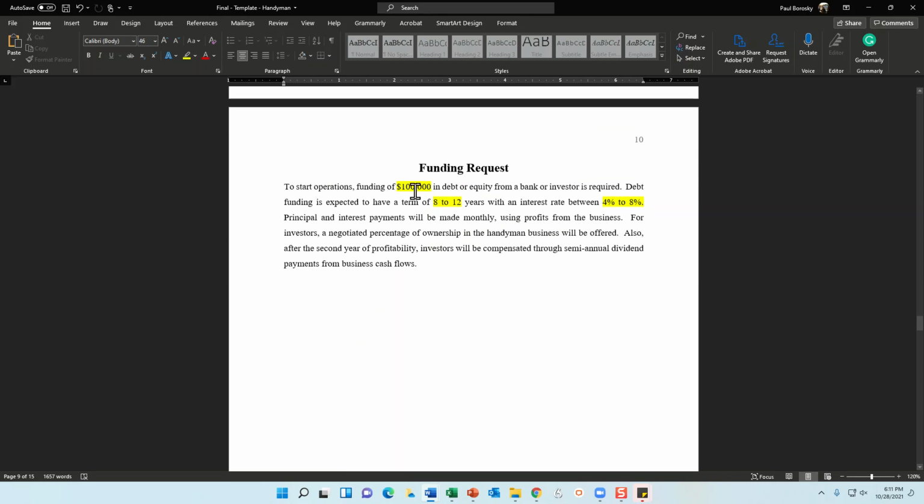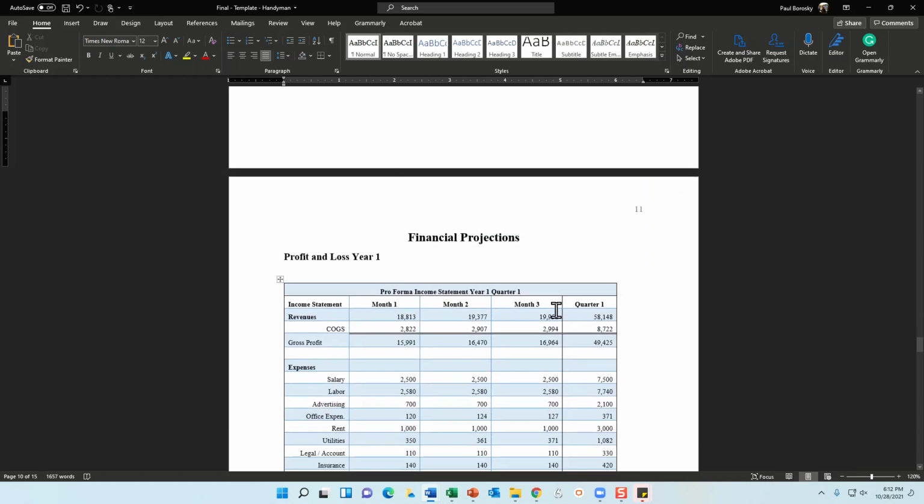Next is going to be your funding request. Again, however much money you need, the term that you're expecting for the loan, and the interest rate for the loan. I do have some statements down here for an investor. If you're going to take on an investor, I just typically say that you're going to negotiate the percentage of ownership based on the amount invested. So make some changes as you see fit down there.